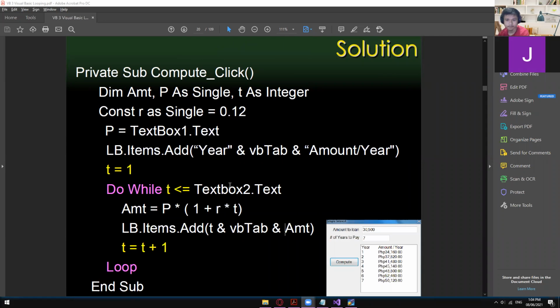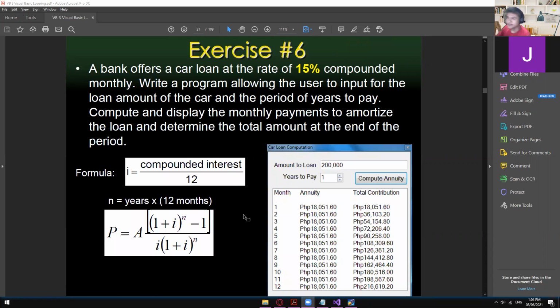Anyone? Okay. All right, so for exercise number 6, a bank offers a car loan at the rate of 15% compounded monthly. Write a program that allows the user to input the loan amount of the car and the period of years to pay. Compute and display the monthly payments to amortize the loan and determine the total amount at the end of the period.